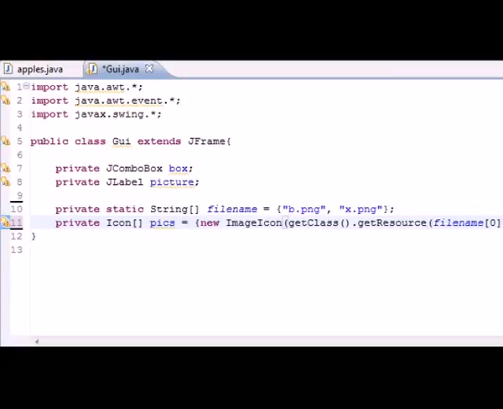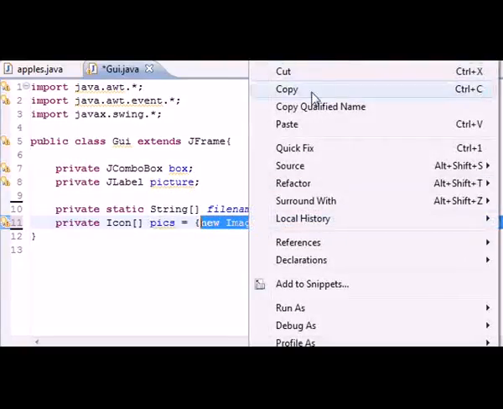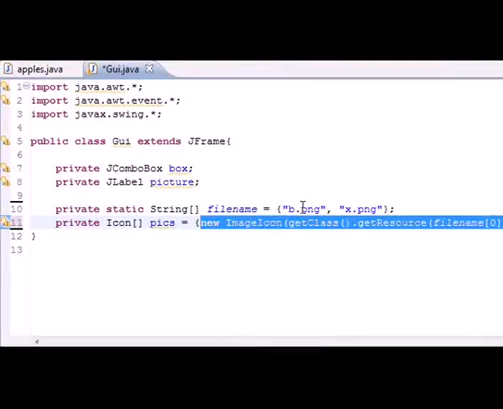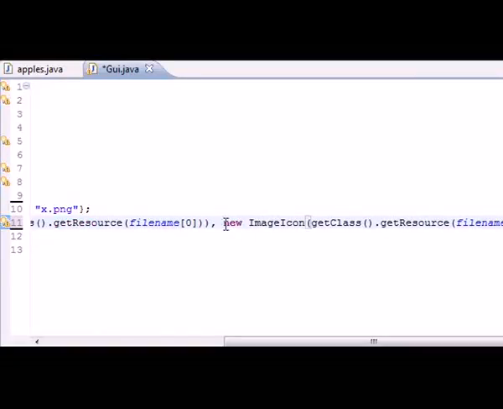So let's see, 1, 2, make sure I got my parentheses. There are a lot of parentheses here. Yep, that's right. So now let's just copy this. So the first element in this pics array is pretty much this b picture itself. This is just a file name. This is the actual image. So let's add the second element by pasting that, and the second element is fileName 1. Remember, arrays start at 0 and then the next one is 1.